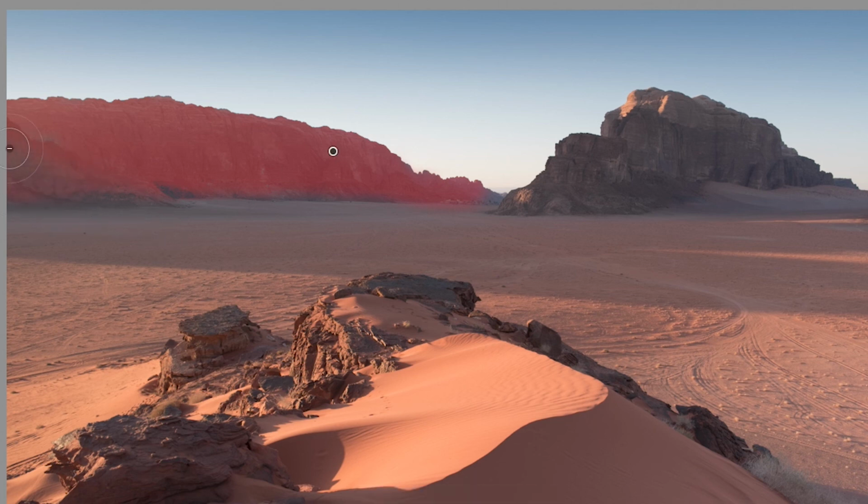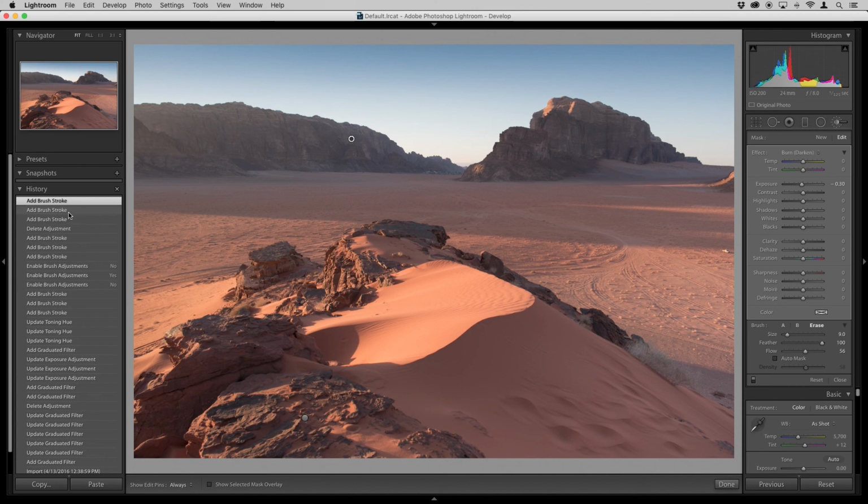But what I've done is I've just gradually erased part of this mask, and when I turn this off, you'll see this is darkened up a little bit compared to here, or it's lightened up a little bit compared to here, and that's simply by changing the flow on the erase brush.